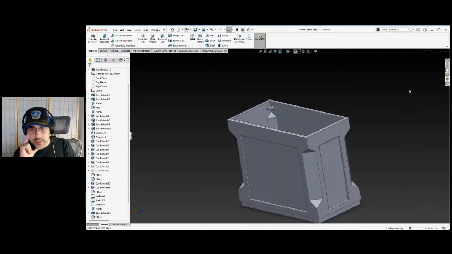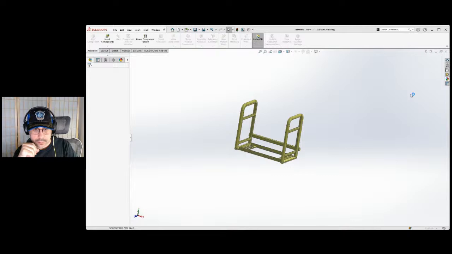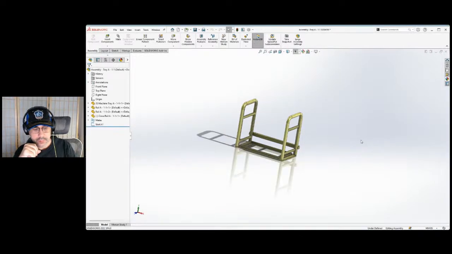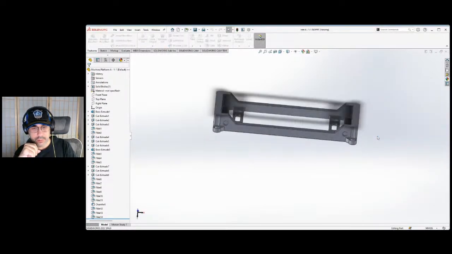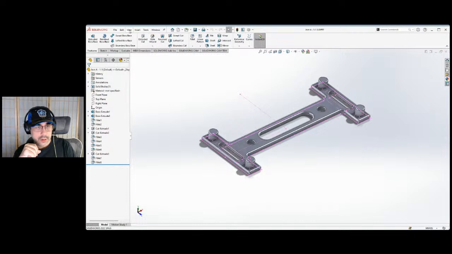So let me open this one up. Rebuild. And let me open up the next piece, all for a new assembly. Let's see, and open up this piece. Okay, view, hide all types.